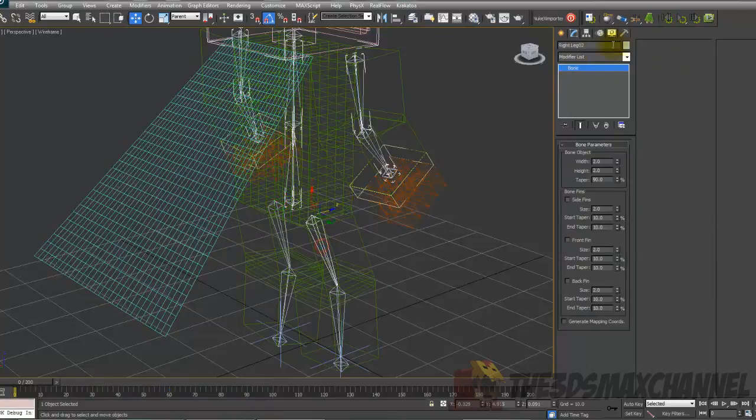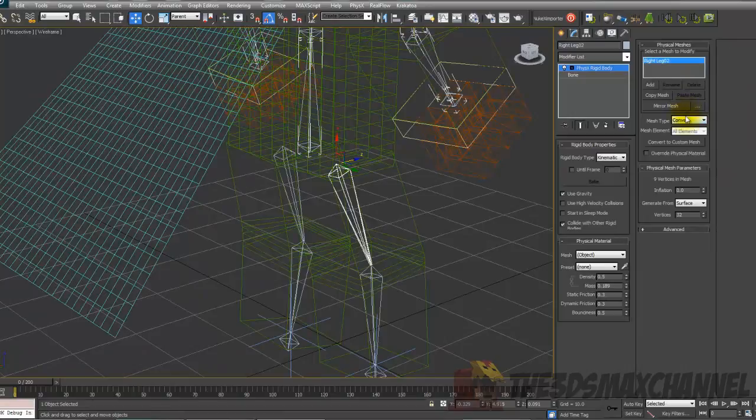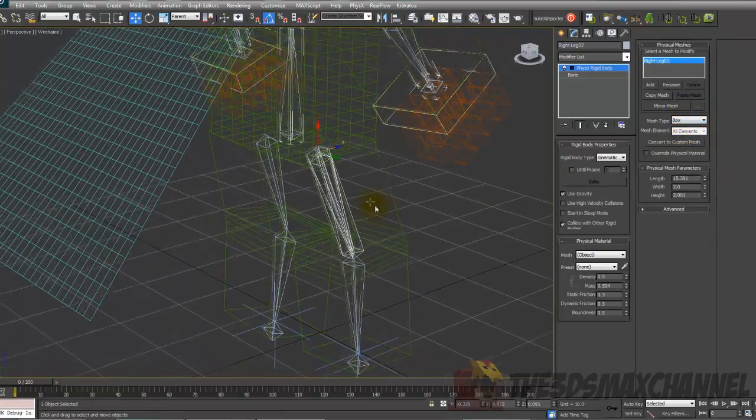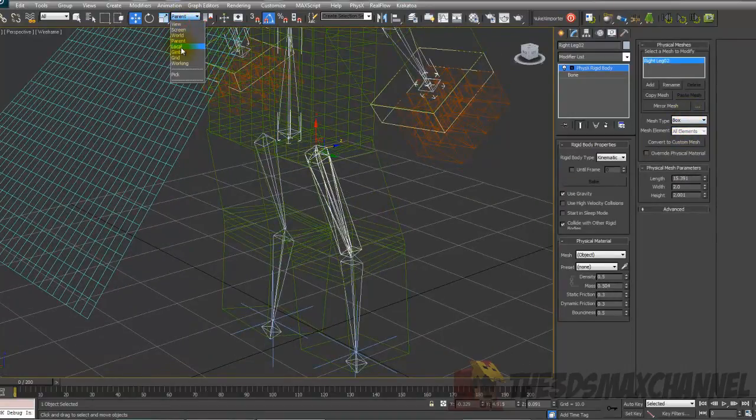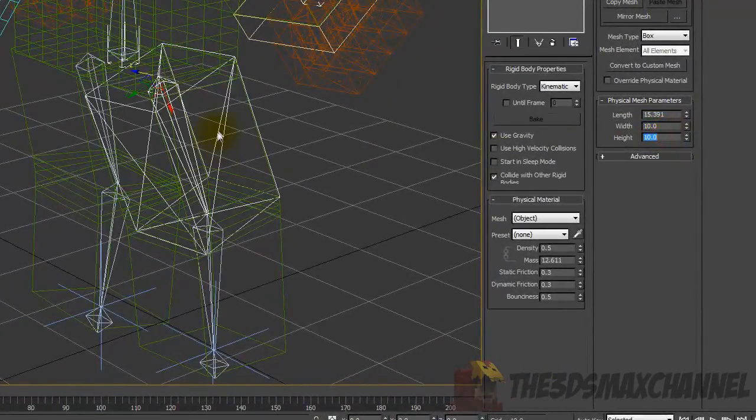So I'll just quickly show you on one of the legs. It's pretty much the same as you would do it on any of the other objects. You just change the box. Make sure you're in local view for your position. And just change it to whatever you need it to be.